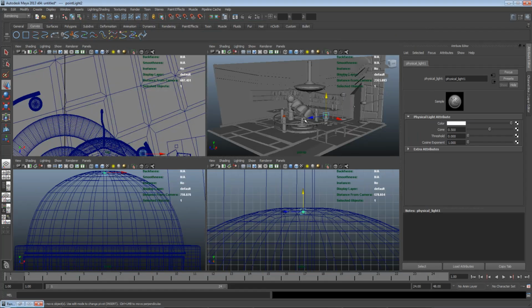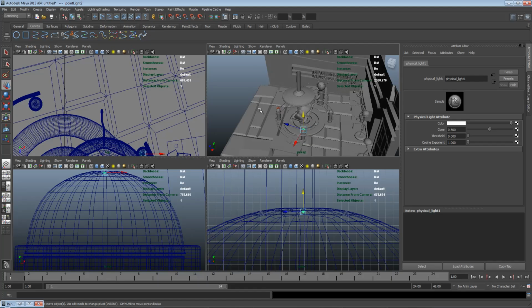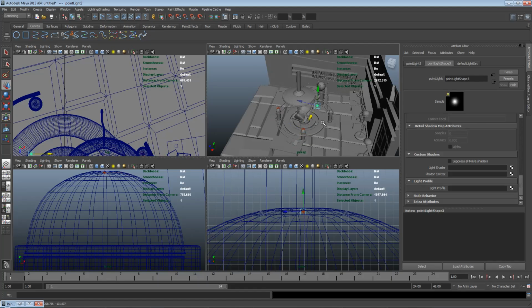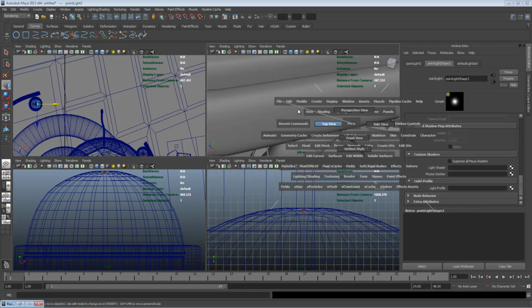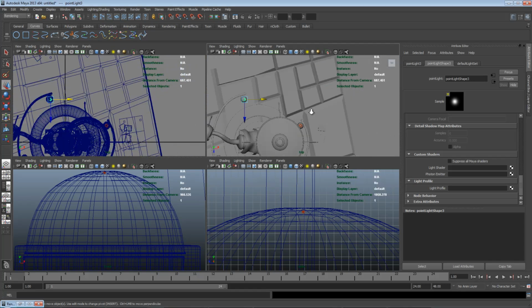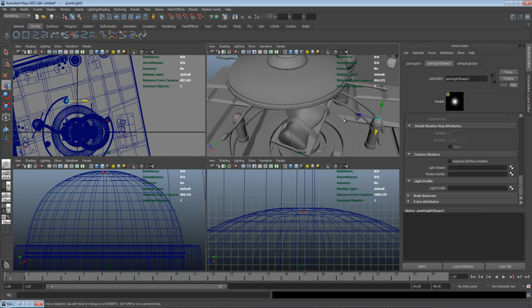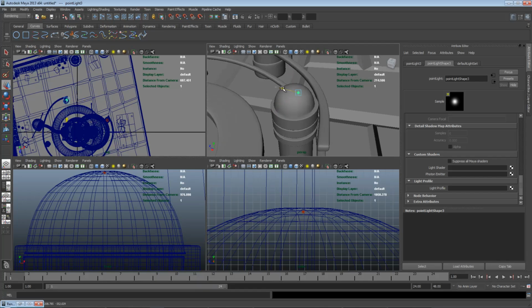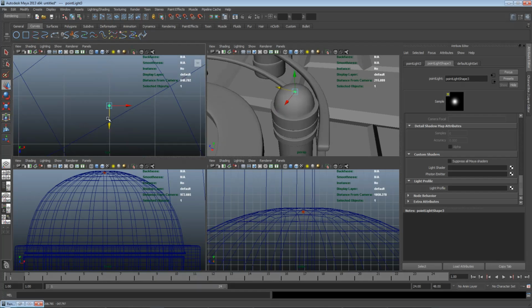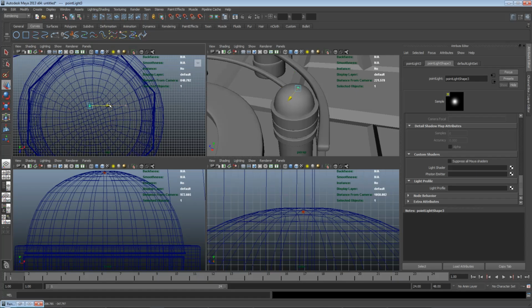So without further ado, I'll just duplicate that light, move it over to this one here, get it into a basic position on here, and then I will get it more precise.